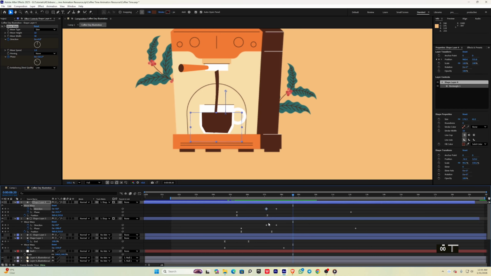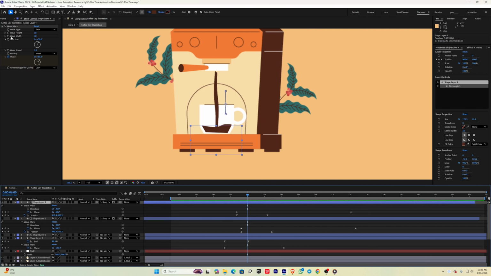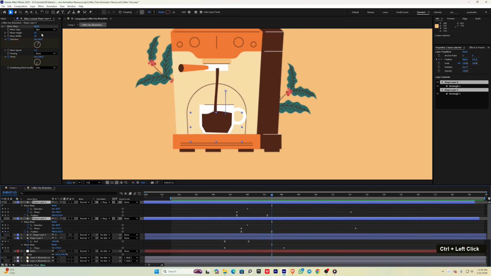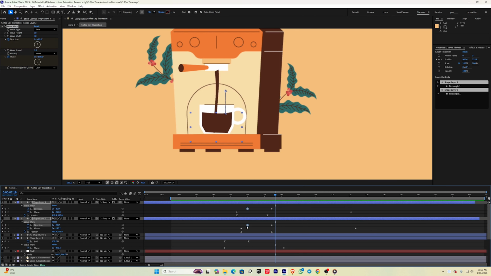Now select this keyframe and bring it over here. At this point, we'll animate the direction in these two layers. Here's our first keyframe, and our second direction keyframe will be 20. Copy it and paste it in this. Now select these two layers and bring them to this position.